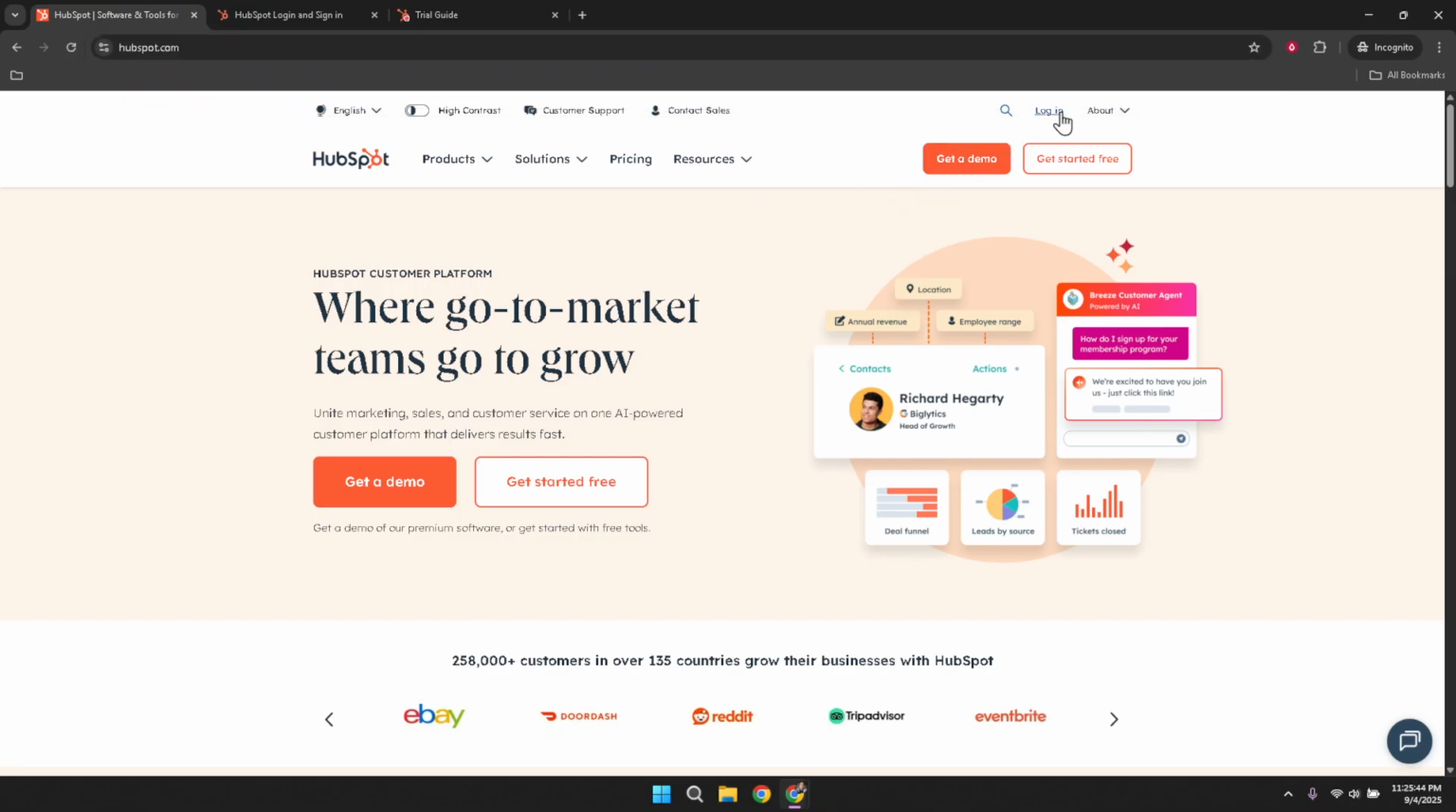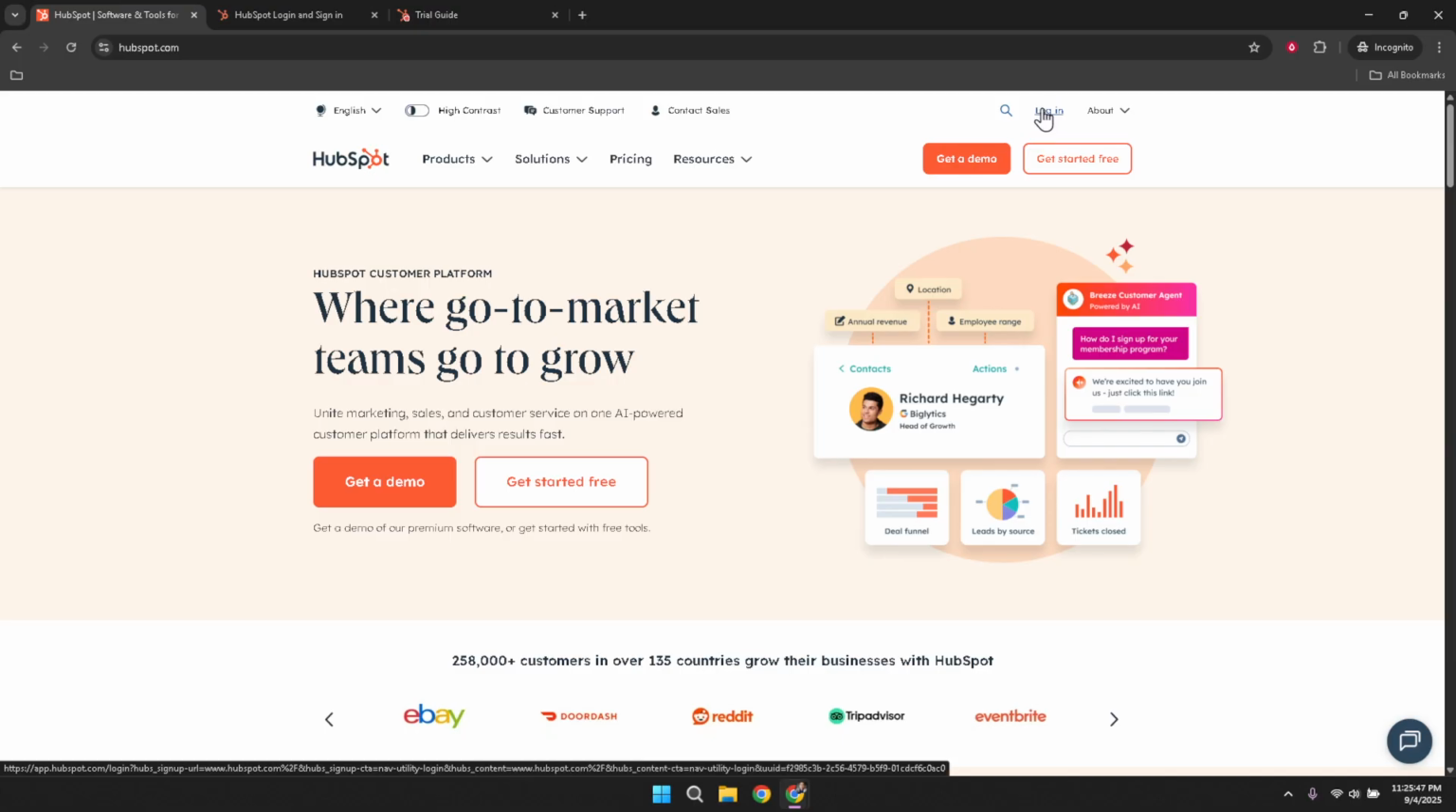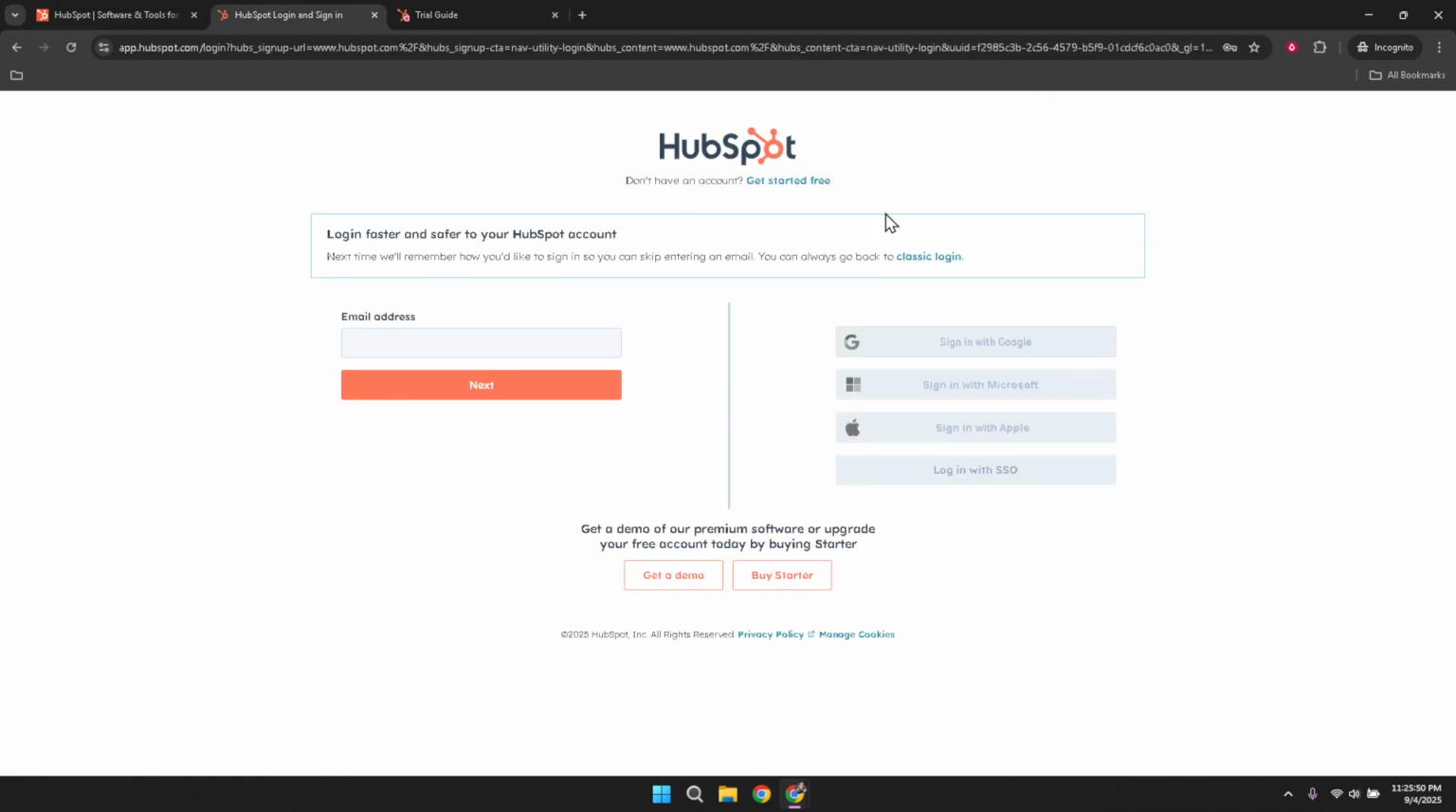Once the page loads, look towards the upper right-hand corner of your screen where you'll find the login option. Go ahead and click on that. As you're logging in, one of the convenient options available is to sign in with Google. If you have a Google account associated with your HubSpot account, you can click on Sign in with Google.